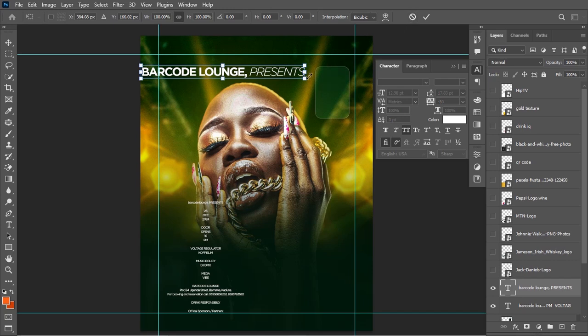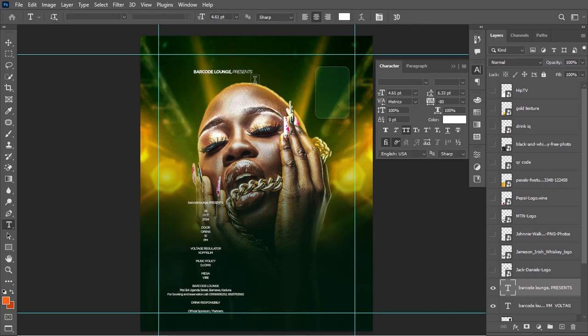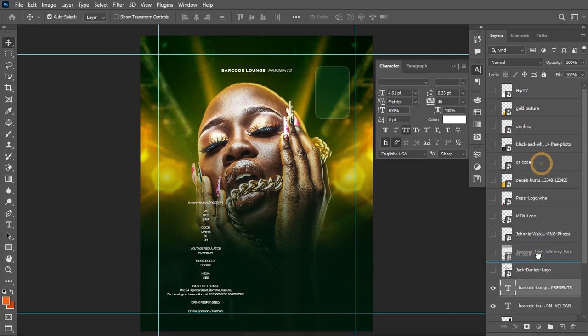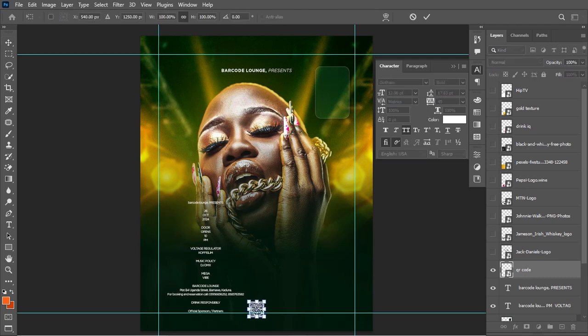Hit Ctrl T to transform, scale it down like this. Then Ctrl A, pick your move tool to align this to the middle. You can also adjust the tracking, the space between text. Ctrl D to deselect. That is in terms of that. The next thing I like to do here is to place in the brand icon. So this is the brand icon. I would like to place the logo mark here. This is more of a QR.